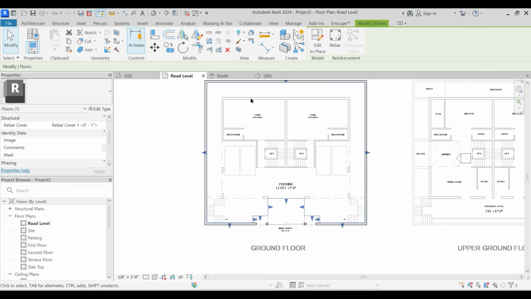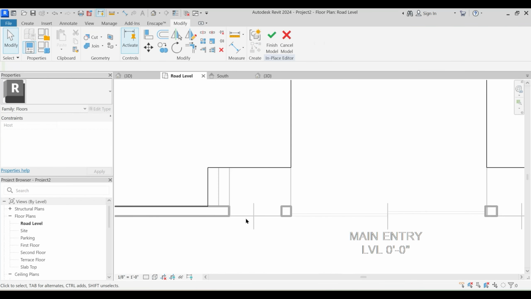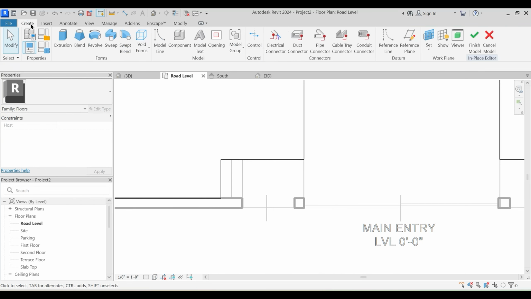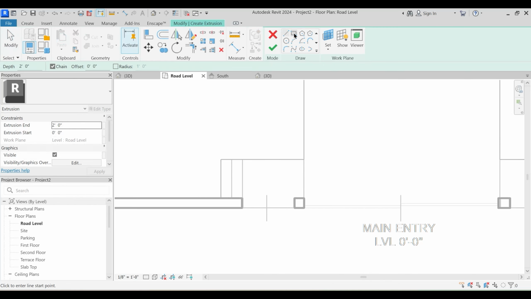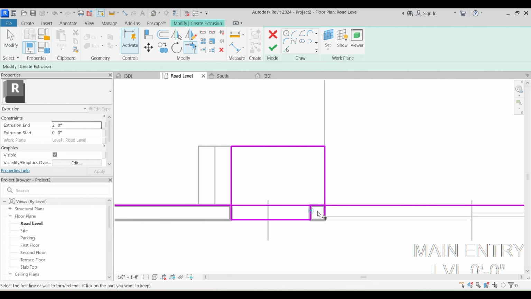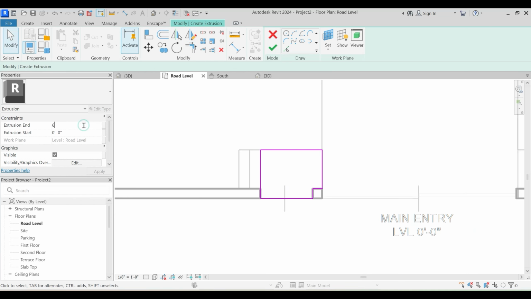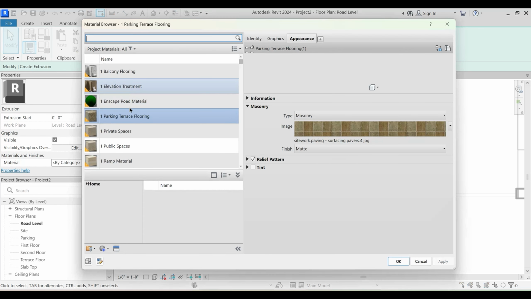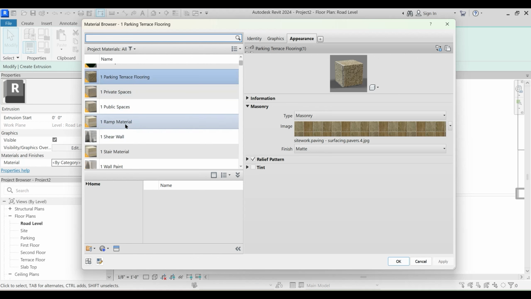Now again go to road level, and with that selected, just go create edit in place, and we need to create the steps. Okay, so create extrusion, and one, this and this, 1 to 2, 2 to 3, and this to this. Okay, 0 and 6 inch, and material, and I guess that stair material. Yeah, see, stair material.